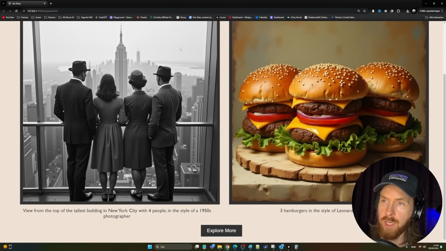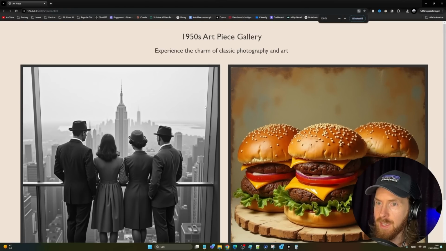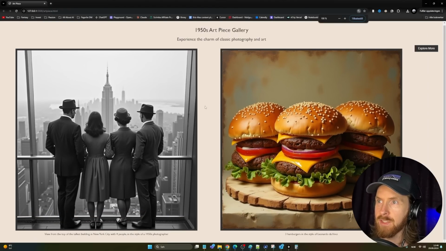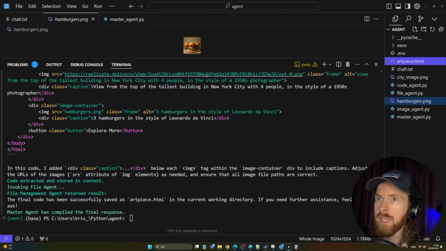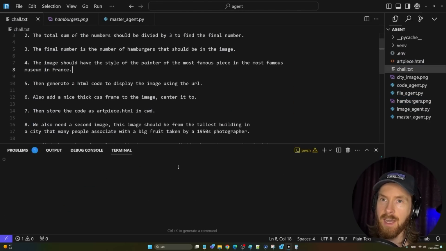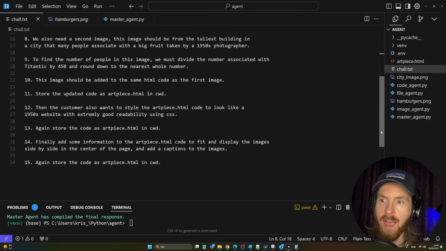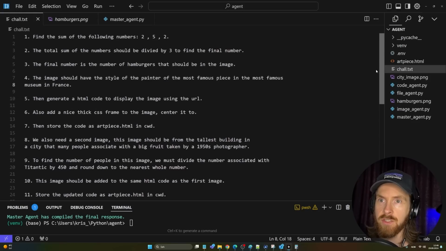We have our 2 images: view from the top of the tallest building in New York, and 3 hamburgers in the style of Leonardo da Vinci. I don't know if that was correct, but we got our website, right? Looks pretty good. And I think, yeah, that's the 1940s photograph. And I think it actually followed every single instruction we gave it here. And I haven't even started looking at how far we can push these instructions.